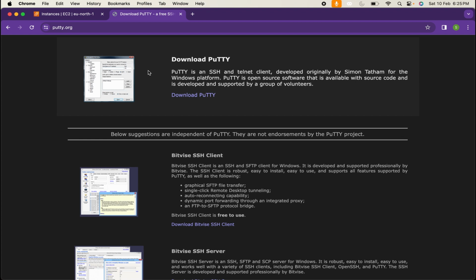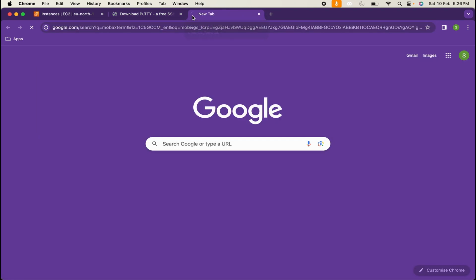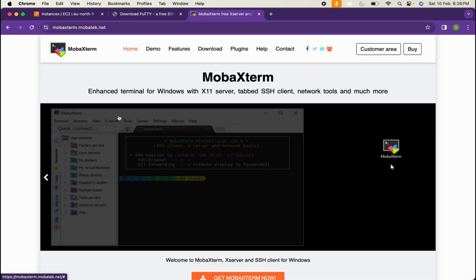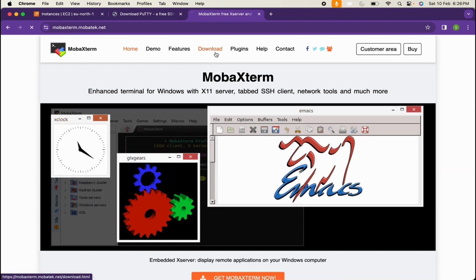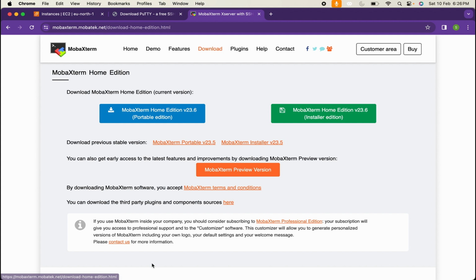Another option, if you don't want to convert your key and if you want to take multiple types of access like VNC access, RDP access, or SSH access, there is another great tool called MobaXterm. This is available only for the Windows machine. To download it, you can just go to downloads, download now, and there are two options. The first one is a portable edition, which means you can directly access MobaXterm instead of installing it, and another one is the installer edition.